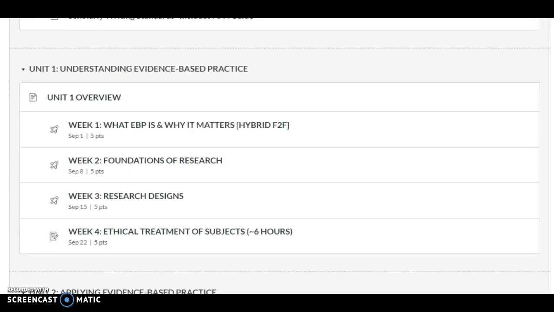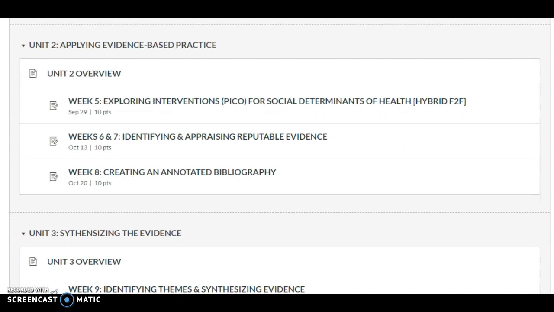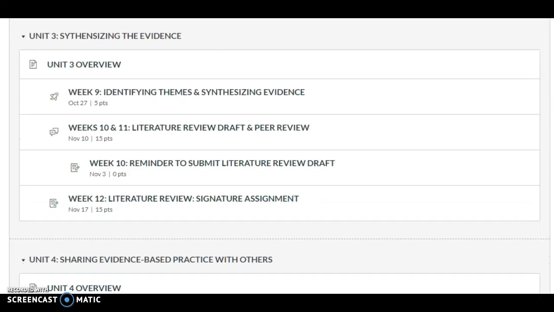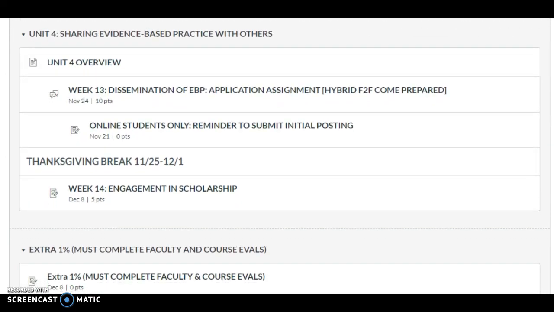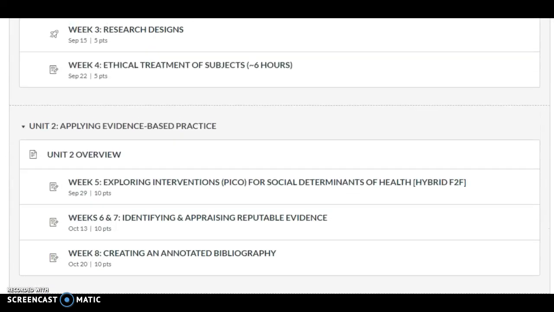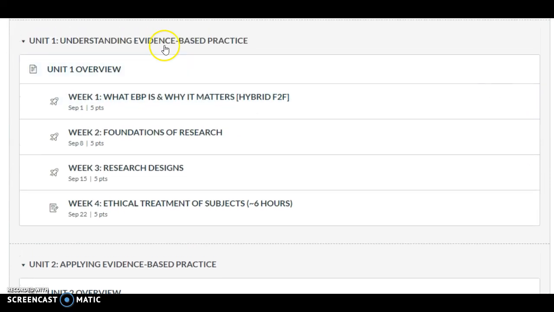Unit 1 covers understanding evidence-based practice. Unit 2 is applying the evidence-based practice. Unit 3 is synthesizing the evidence. And Unit 4 is sharing evidence-based practice with others. Now, you'll notice that under each unit, there's a unit overview, and that's helpful. It'll have information to guide you through what's expected throughout that unit, whereas this one is weeks 1 through 4. It'll guide you through that whole first month.